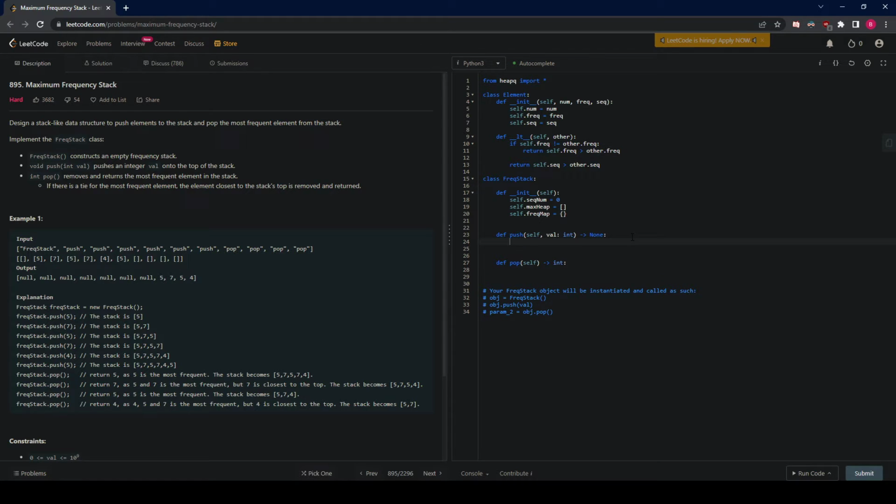So whenever we push a value, we need to update the frequency, and then we need to create an element, and then we'll push it onto our max heap, right? So first we're going to need self.frequency map. The val is equal to self.frequency map dot get value or 0, because it's possible that it's not in the map yet. So we need to return 0 plus 1.